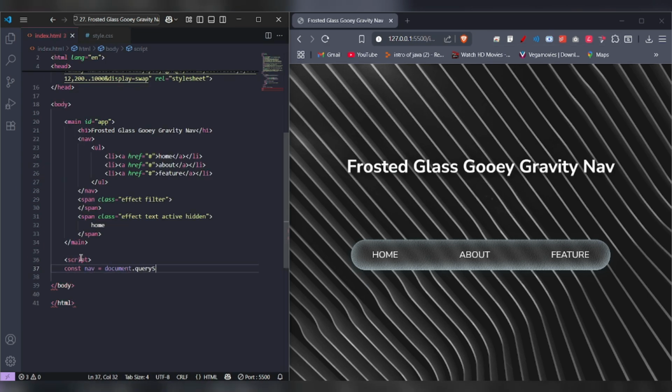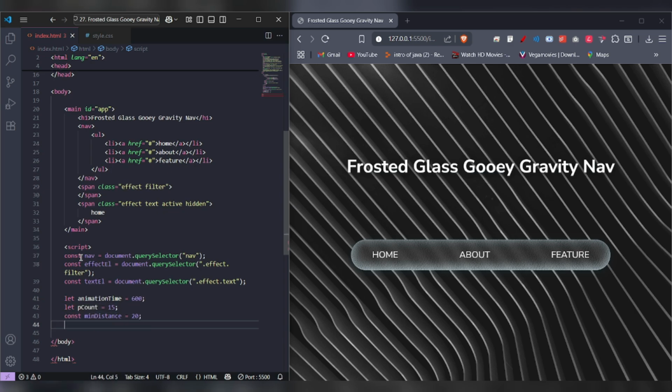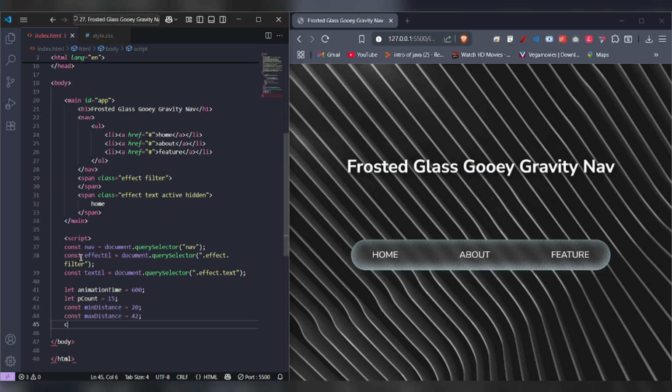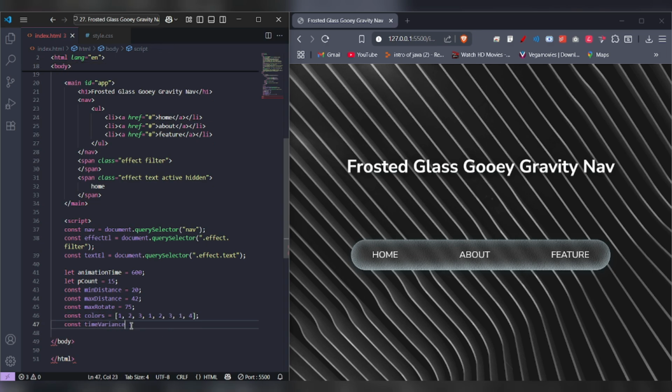We'll use it to target and control the navigation items inside it. We grab two special elements with classes effect filter and effect text. These are the visual overlay containers that hold the particle effect and the animated label. animationTime is the base time of animation, pCount is the number of particles, minimum distance and maximum distance are the range for particle movement, maximum rotate is the maximum rotation angle, colors are connected to CSS variables, and timeVariance adds randomness to animation time.